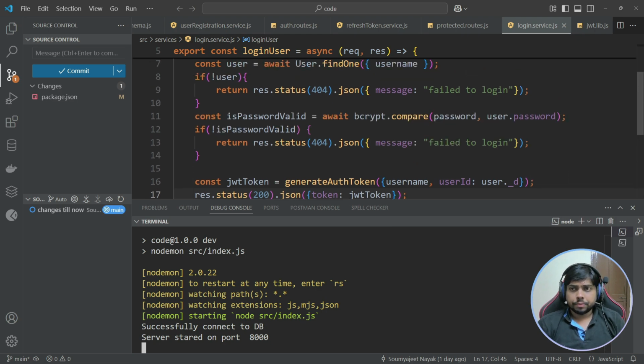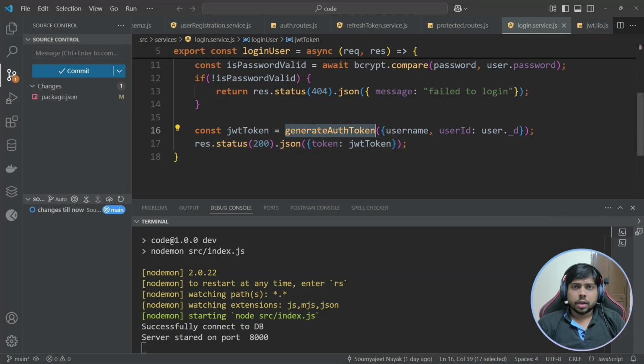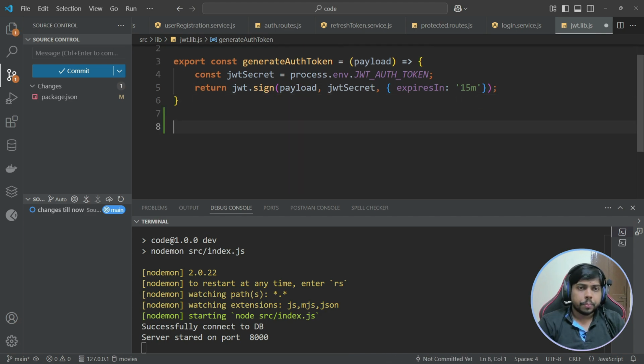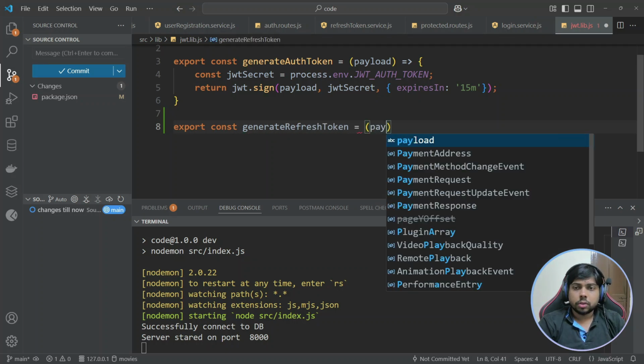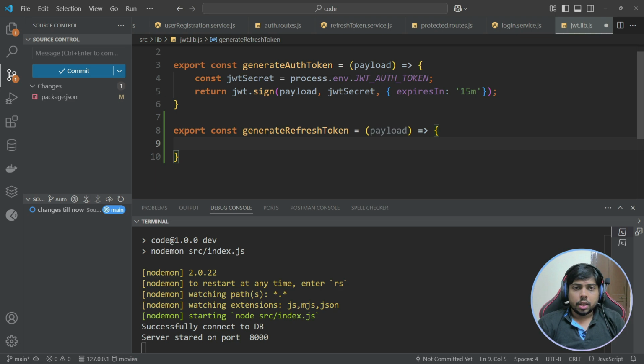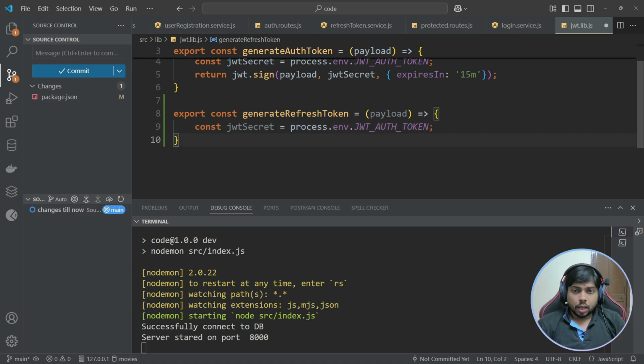Here in the login service we are generating the auth token. Now I'll go inside this function and write another function. So export const generateRefreshToken, and this will also take a payload. Here I will copy this line. Here I am reading the JWT auth token; instead, I'll read the JWT refresh token.